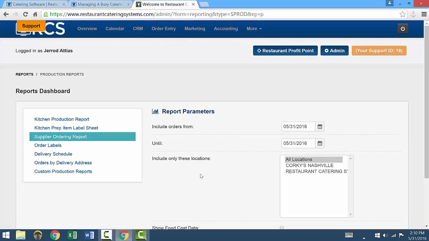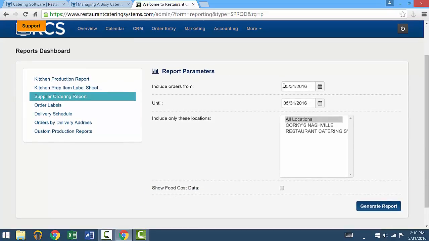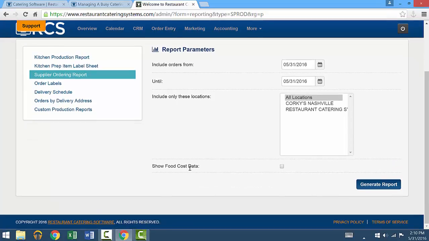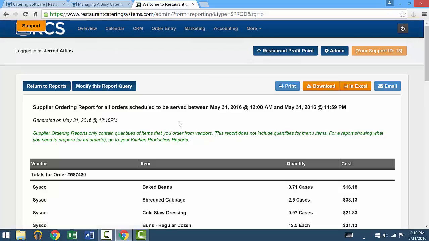So the supplier ordering report shows what you need from the vendor and the cost. So you'll select the range of dates that you're looking at. Then you can filter out which restaurant location this applies to. And lastly, you can choose to show the food cost data. So once you've entered this information, you'll generate the report.